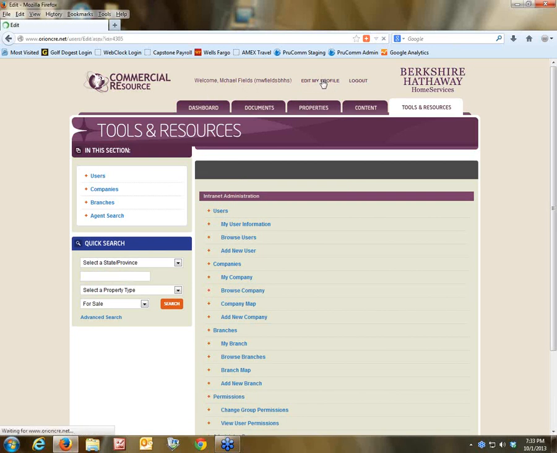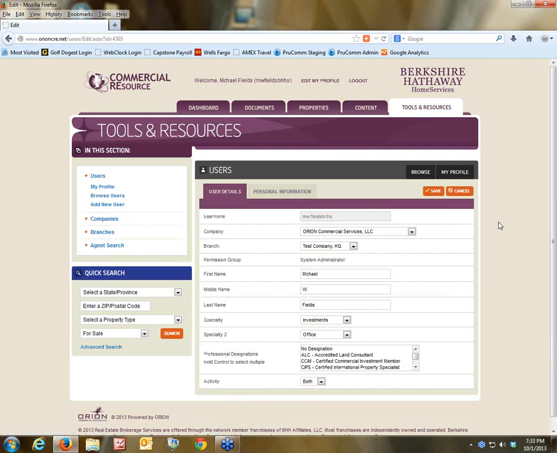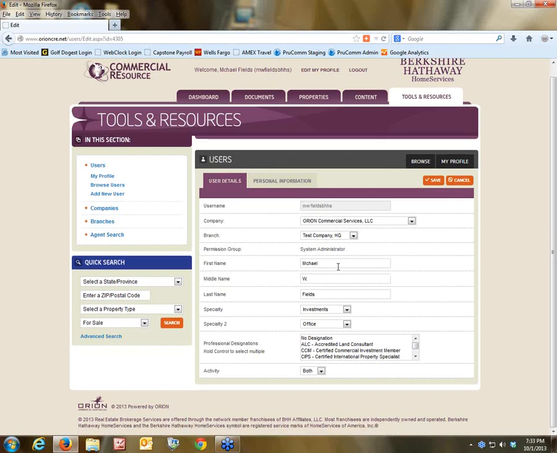So simply click on Edit My Profile, and it's going to open your profile in an editable form. The first 4 fields here, your username, company, branch, and permission group, you cannot change. It looks on this demo that I'm doing here like you could change them, but yours will be grayed out and you won't be able to change those. The things you can change would be your name, your middle initial. Let's say I wanted to be known as Mike, so I could change that. I could take out my middle initial or whatever. You can change your specialty. In commercial and investment real estate, there are recognized specialty groups.